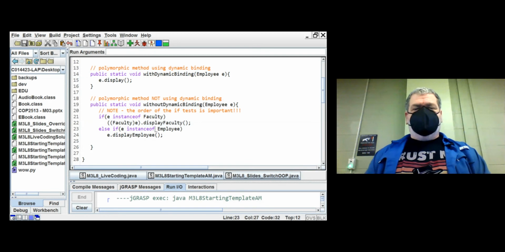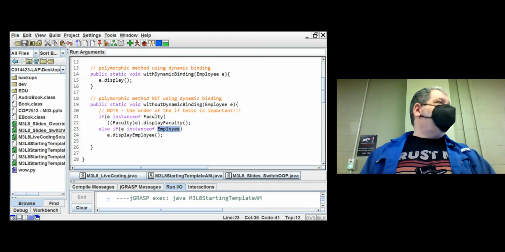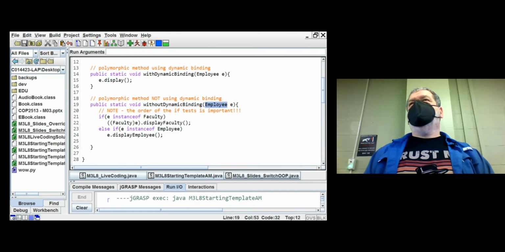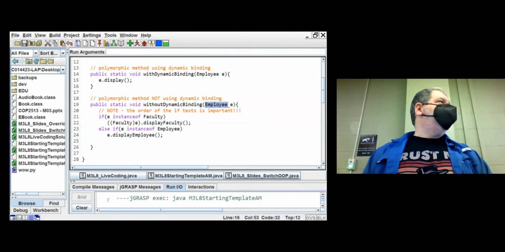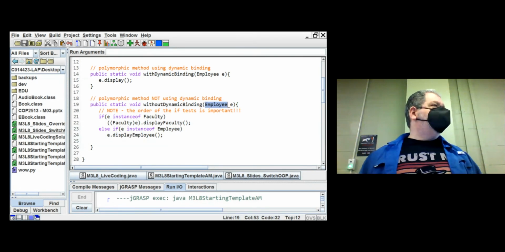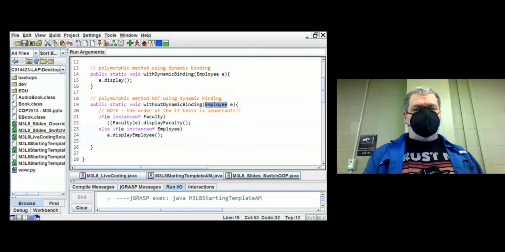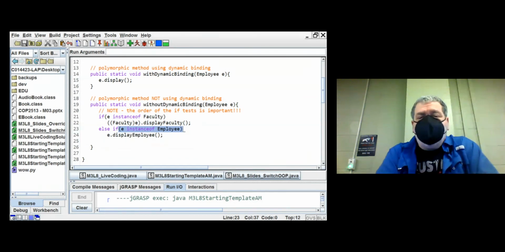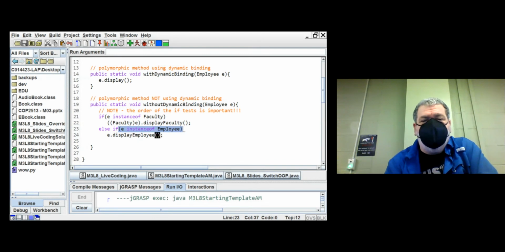Else, if E is an instance of employee, and this is a little bit redundant, because if it's not an instance of faculty, but it was passed to me as an employee E, there's only one solution left. It's going to be an employee. But just imagine that we have more subclasses, we have more difficulties here to sort out whether it's just an employee or not. I'm going to go ahead and be exhaustive and do the test just to be safe. So if E is an instance of employee, then I can do E.displayEmployee.